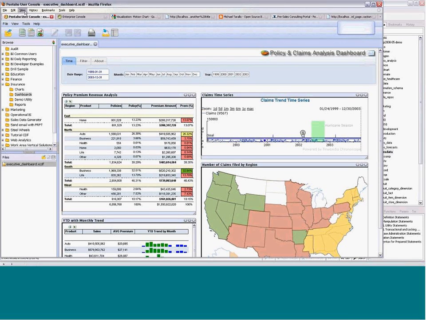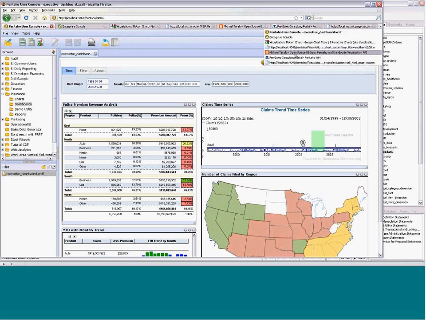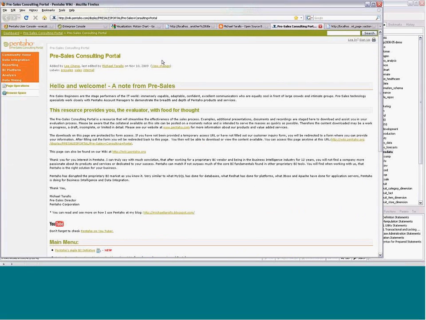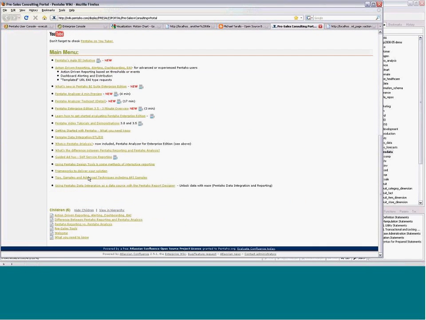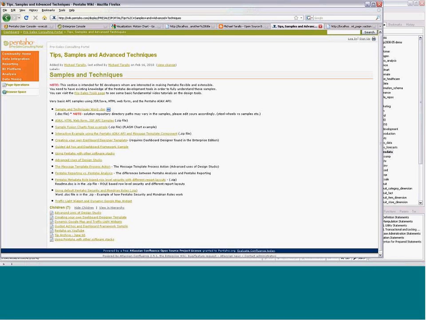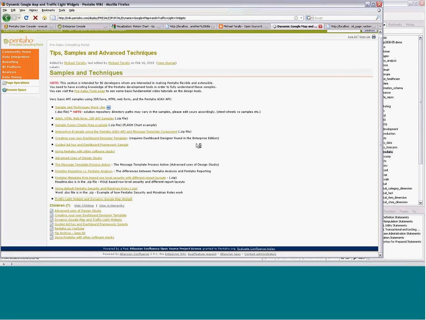Yes, they are. For example, I am making a library available to product management shortly that will have additional examples, but we have the pre-sales consulting portal. I'll make sure Doug gets this link. There's tip samples and advanced techniques, including API samples. And then here we have our AJAX, HTML, JSP, API samples, an example using Fusion Charts, which talks about the same concept, an interactive example using AJAX API, and message template component, and divs. Also, traffic light widget and dynamic Google Map widget.